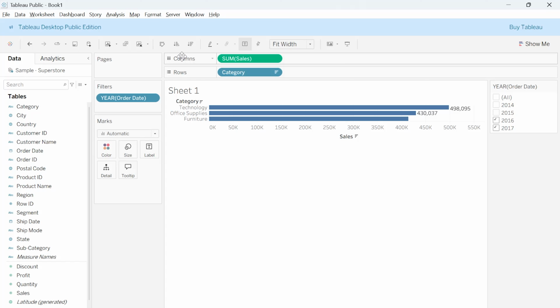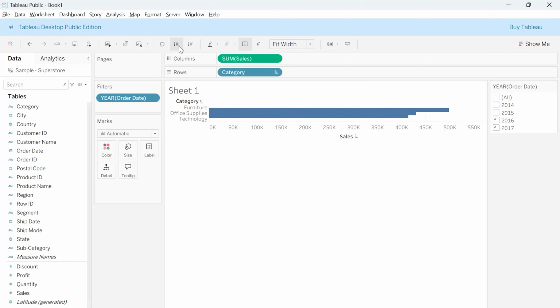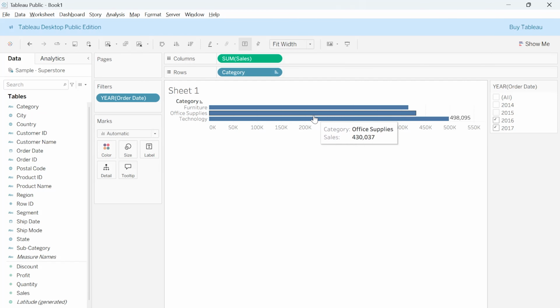I can change it to ascending order, and you can see now it is arranged in ascending order. From here I can easily understand that sales of technology are more in 2016 and 17. So from the graph itself, we can do some analysis.